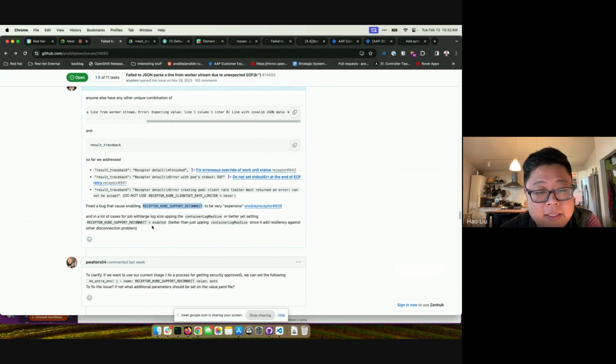So yeah, in summary, another change that's happening in Receptor is that Receptor support reconnect will be enabled by default from now on, since we no longer support any Kubernetes version that does not have the fix that allows us to do the reconnect with the timestamp.